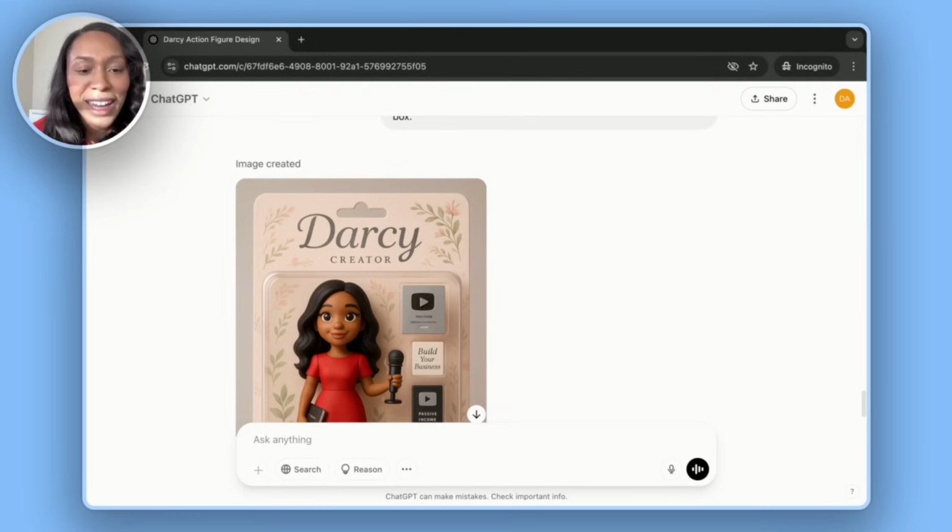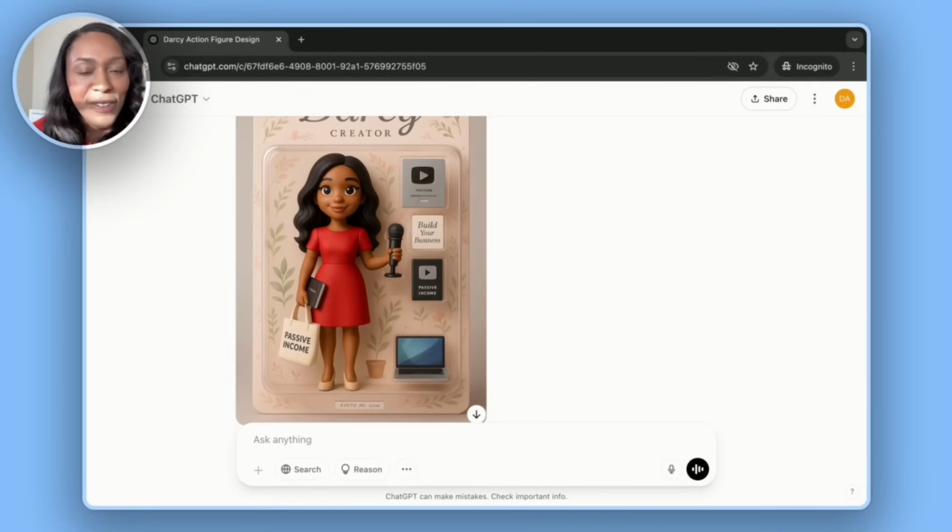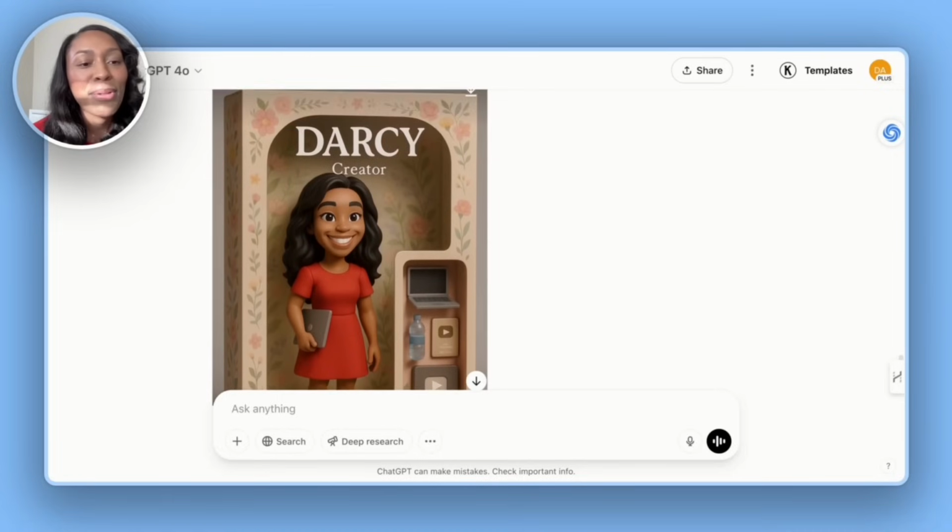So here we have the final AI action figure. Unfortunately, it didn't turn out exactly like I had hoped, so I'm gonna quickly hop over to the ChatGPT Plus feature just so you can see what I was looking for. But later on, I'm gonna try again to see if I can get the box to show up correctly with the free version. So here we are in the Pro version.